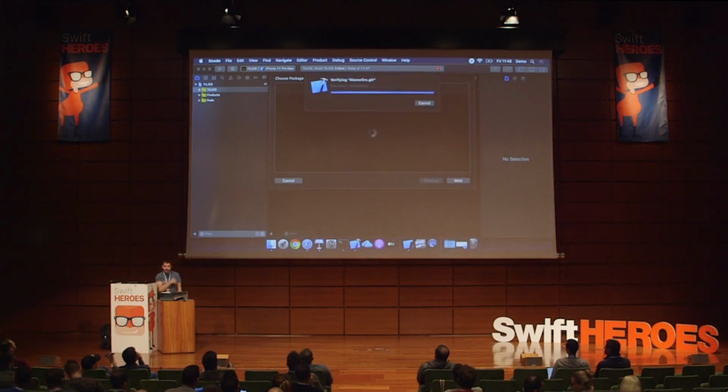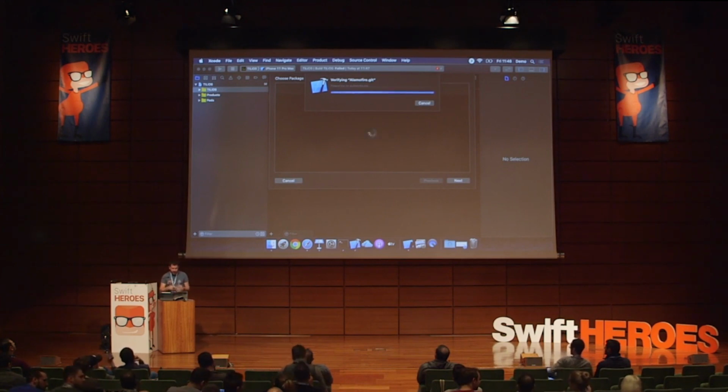And what this is going to do is it's going to go to GitHub, make sure it can see the Alamofire URL, make sure it's a valid Swift package project, and then pull it into the app.